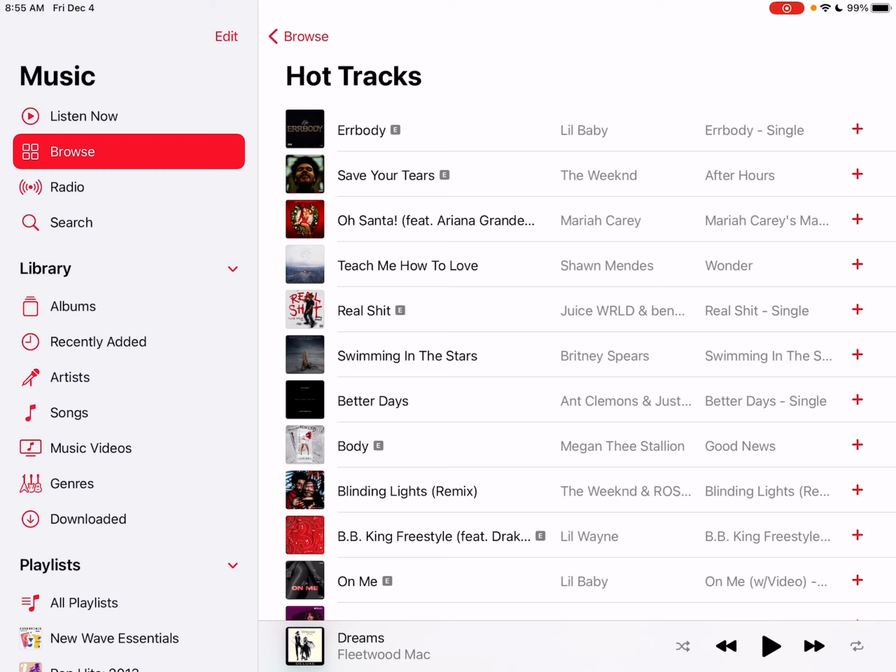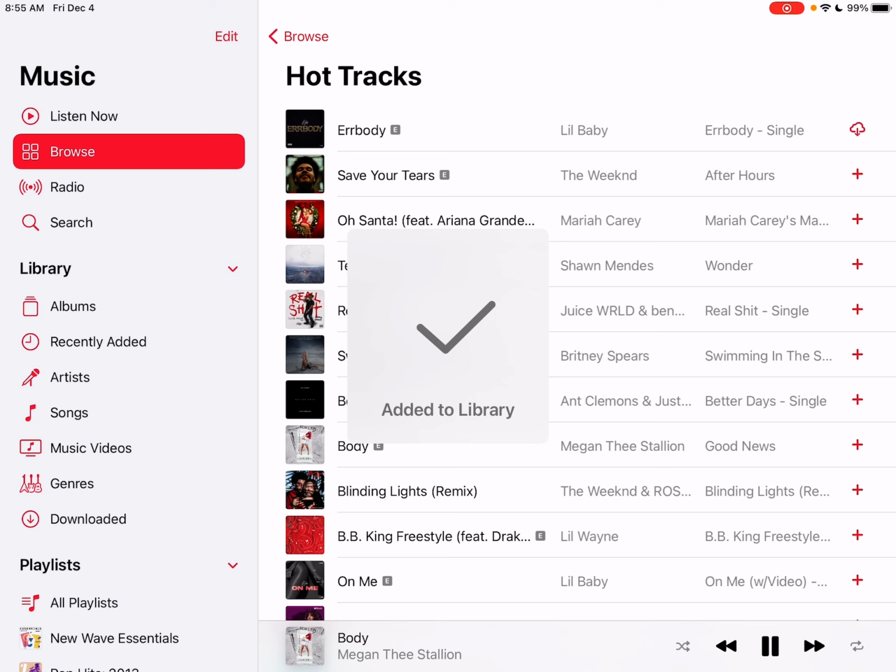So I'm on that playlist, and I'm just gonna hit the add songs. It added it to my library. I need to add it to the playlist though, correct? You can just add it to your library, that's fine. Okay, so I just added a few songs to the library.